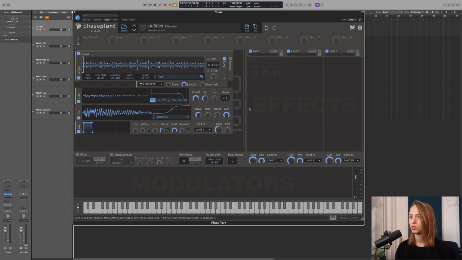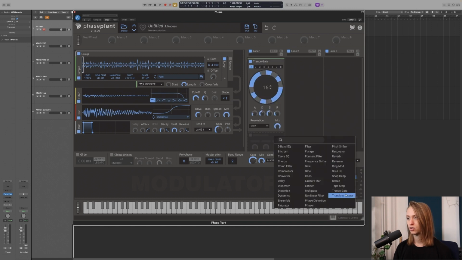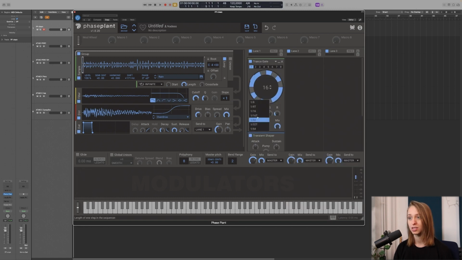So how we're gonna set up this group is we're gonna make sure it sends to lane 1 and make sure all other lanes send to master. We're gonna use each lane for each different sound. So lane 1, we're gonna add a transgate as well as a transient shaper. Set that resolution to a 16. Make sure to turn the sustain down.